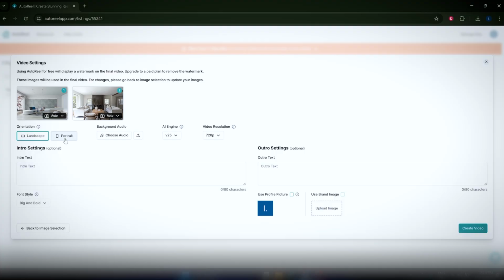Since we're making this for Instagram Reels, I'm gonna make sure to select the portrait resolution, okay? This is very important. All right, you can also use some background audio. You can use the different engines, which I recommend you use B25, and the video resolution. Make sure that it is 180 if possible, but in my case, it's not available right now. Okay. You can, for example, add an intro text and an outro text, and also select your own different fonts and your brand image, which I recommend you include. Always include a brand image and upload your logo. Okay, I'm just gonna click on create video, but of course be much more detailed with this description.